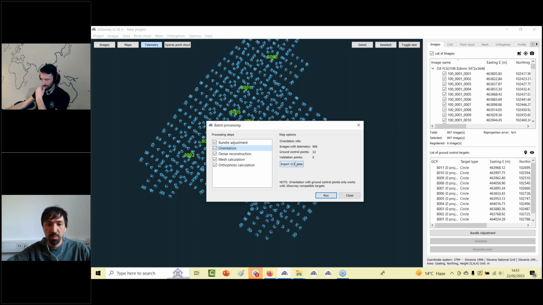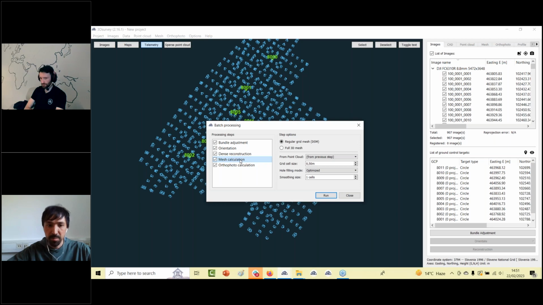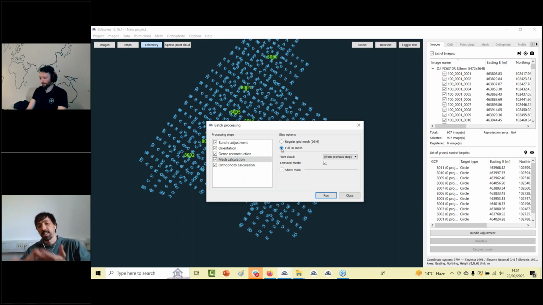Another option would be I could also import with this button here, import GCP data, but with the previous approach I showed you, you immediately double check that everything is nicely aligned. So yes, do the orientation with ground control points, all good. Dense reconstruction, set the level you would like to use, so high is the standard one. Then be a bit more careful with mesh calculation. Here you can decide, would you like to calculate a regular grid mesh or a full 3D mesh? Now more and more popular is full 3D mesh, because with this one you can then also get a true orthophoto. So I will define the full 3D mesh, and then the last step is orthophoto.